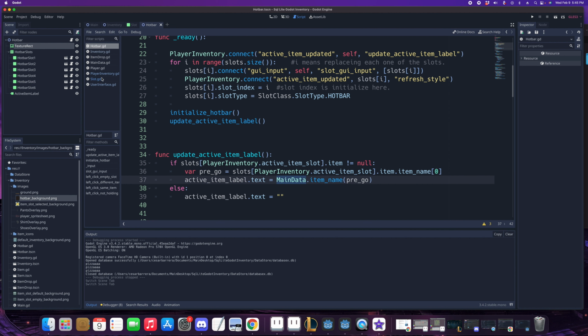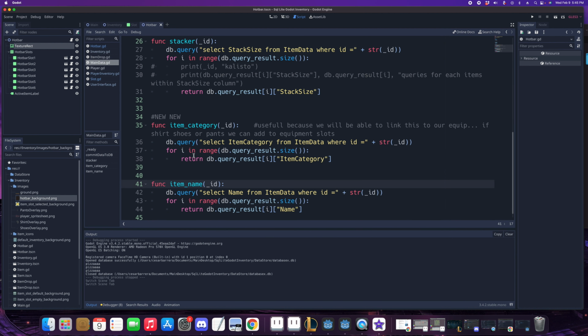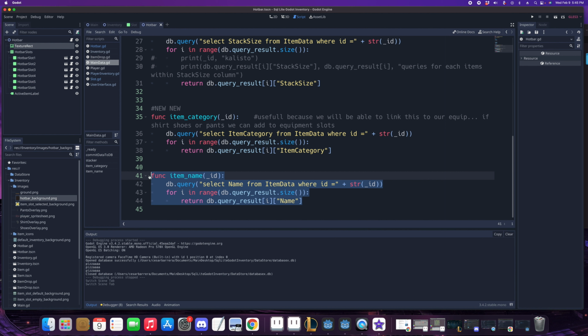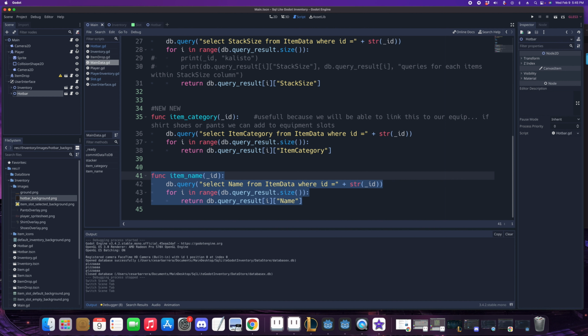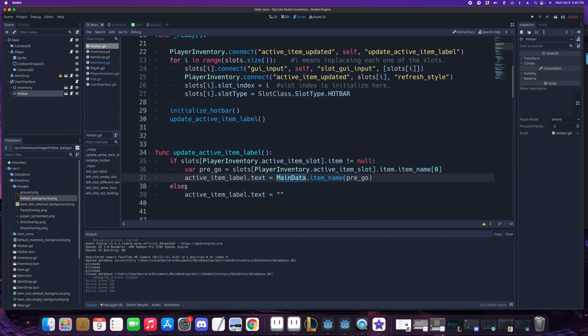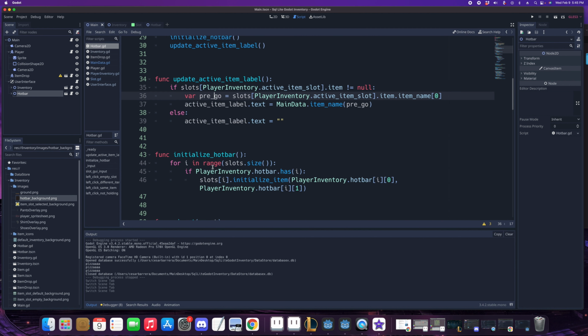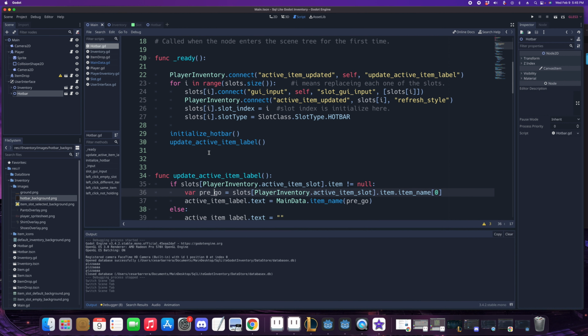So the main data is this singleton that we have here, and we're putting the name that is in the database. Once we get there, else if we are not selecting an item, if it's not active in the hotbar, then it's not going to put any name. Then we're going to call this function here as well.